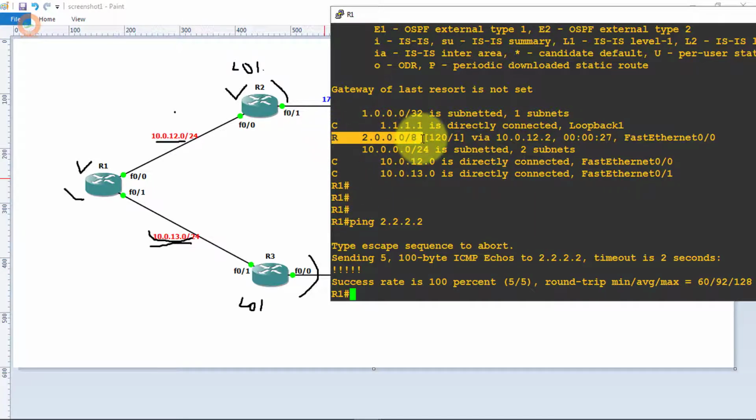the 2.0.0.0/8 network to reach the loopback address, which is advertised by router 2 from FastEthernet 0/0. We are receiving this route, and this is the AD value of Routing Information Protocol, and this is the metric value, which is a hop count.